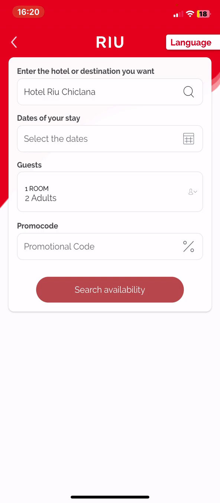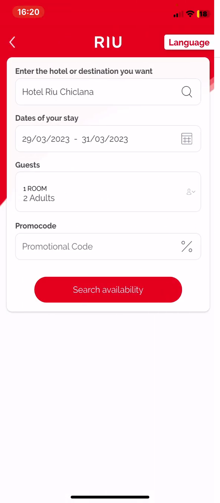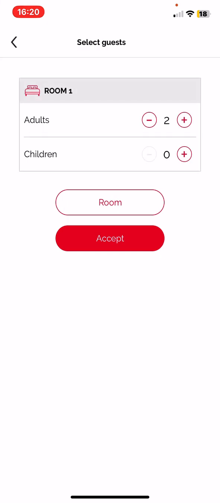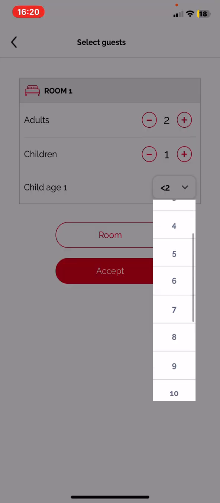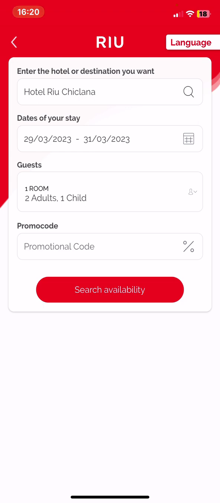And then select the dates of your stay. So the arriving and the leaving date as well. Then you have to set the guests, so the number of adults or children who are going to stay. And if there's children traveling with you, then you have to set their age as well. And then just click on the accept button.